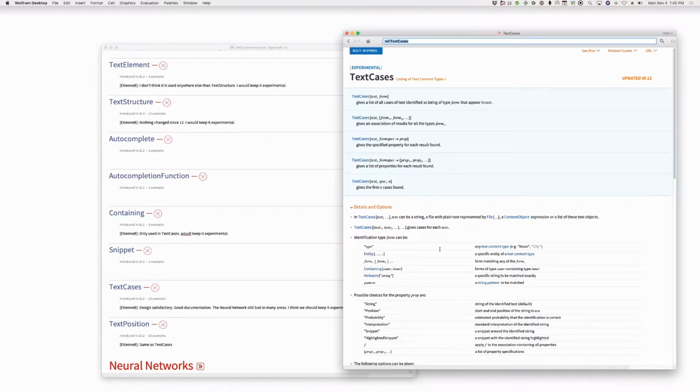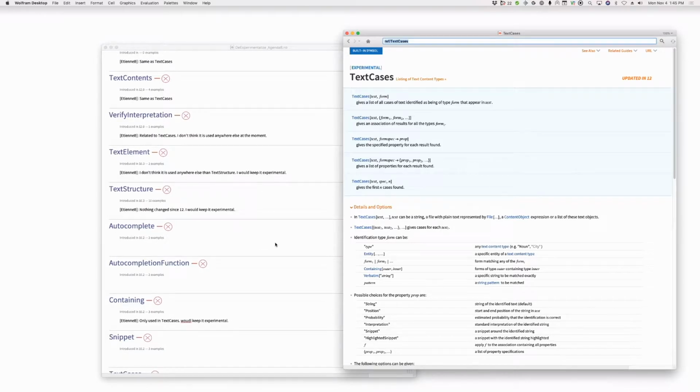But interpretation just leaves the thing as a string. If it can't interpret it, it doesn't remove it. When you just say text cases, yeah, it will remove it. No, it doesn't. I've done it many times. Currently, it doesn't remove it. Okay, no. There's two things. There's the option verify interpretation. I thought you meant this. Verify interpretation will remove them when they have no interpretation, if you set it to true. Yes.